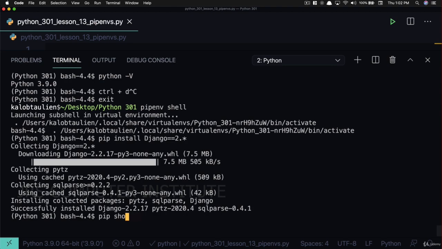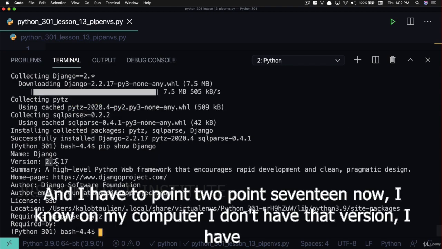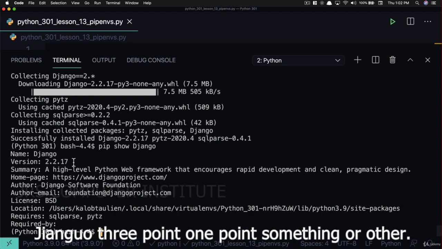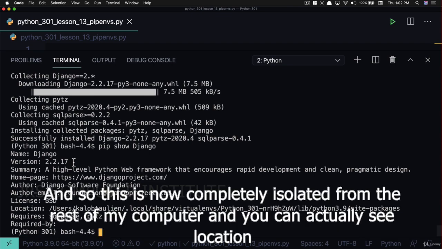Pip show Django. And I have 2.2.17. Now I know on my computer I don't have that version. I have Django 3.1 point something or other. And so this is now completely isolated from the rest of my computer.